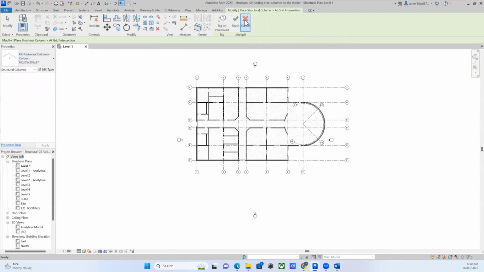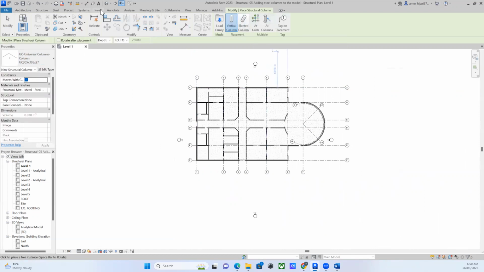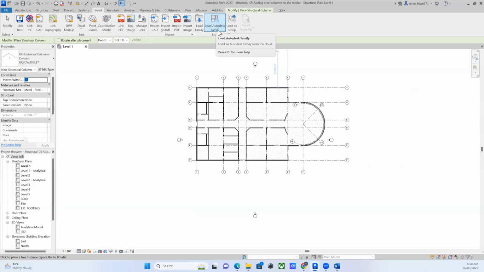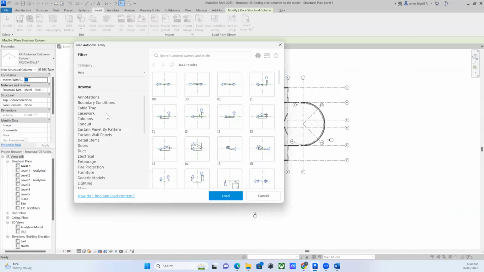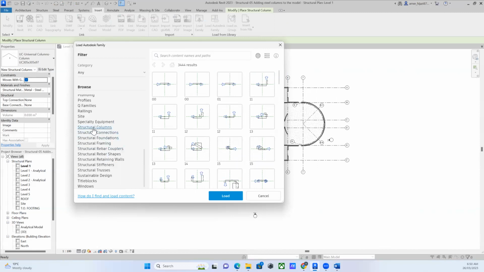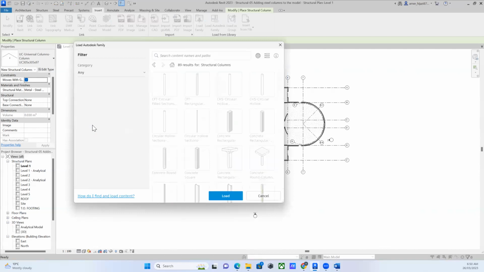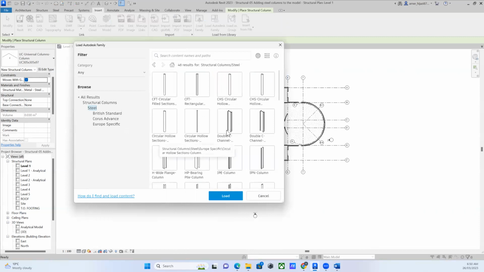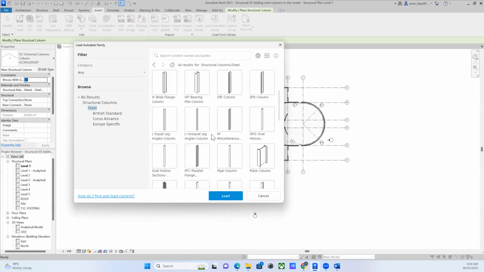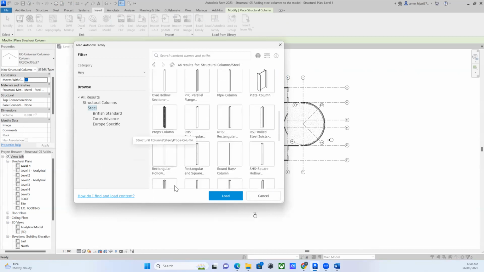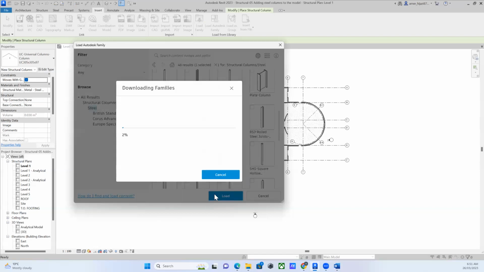If you want, let me go back to the Insert tab and go to Load Autodesk Family. If you jump there, you will be able to see the several families in Autodesk. If you go down to the structural columns, you will find several kinds of columns: concrete, precast, steel. So you can click whichever type of column you are interested in using. I go here and click load.